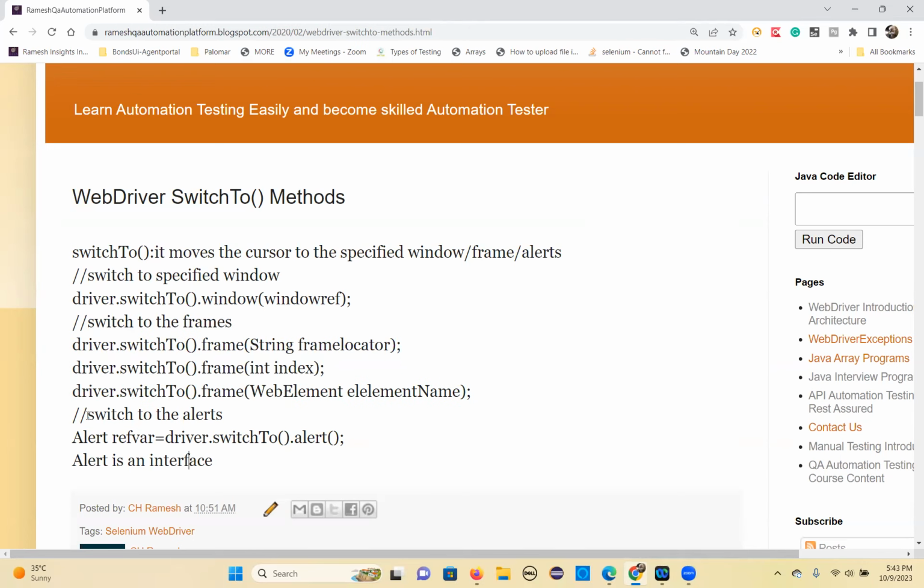Then how to switch to the alert boxes. Alerts are designed by JavaScript code, so those are not going to have any element identification, nothing will be there. Then how can you handle them? You have to write this code: Alert reference variable equal to driver.switchTo().alert() method. Here Alert is an interface, and with the reference variable you can call its methods. So that's how you can switch to the alerts.